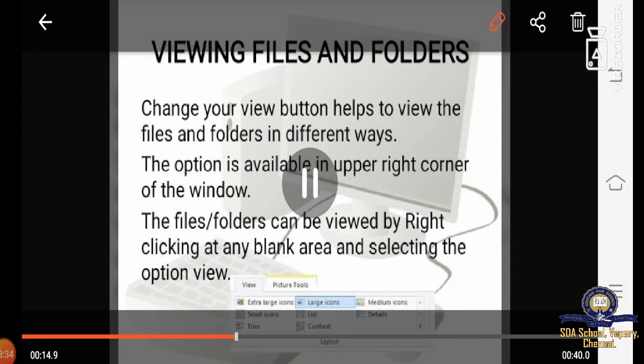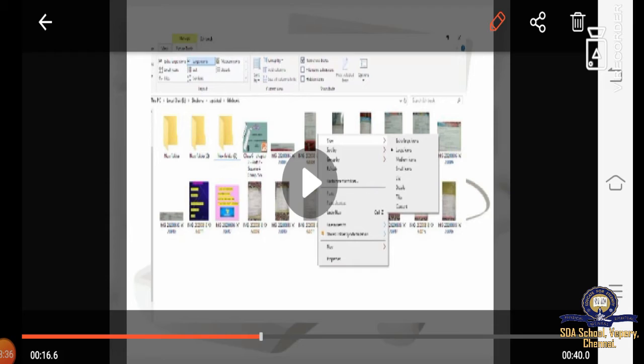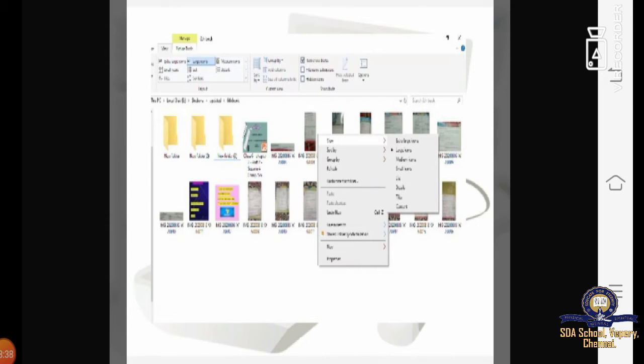And then the next topic we are going to see: these are the folders that appear when you view the files. Different kinds of folders will appear, and more options will appear for whatever files you have saved. Then you click the upper right corner of the window, and whichever option you want to select for the folders, you can click on that.